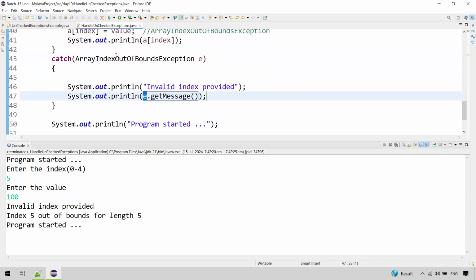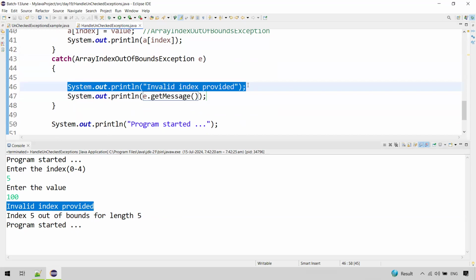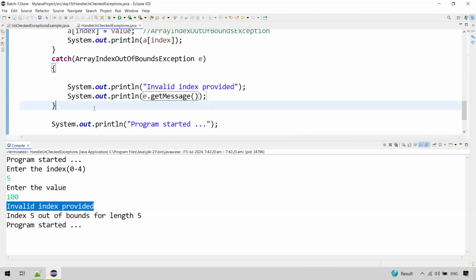So e is an object of ArrayIndexOutOfBoundsException, and getMessage is a method within that class, right? It gives you the complete message regarding that exception. And you can see invalid index provided is the user-defined message. You can write your own logic here to handle the exception. So we just displayed invalid index provided. This is how you can handle unchecked exceptions, right?